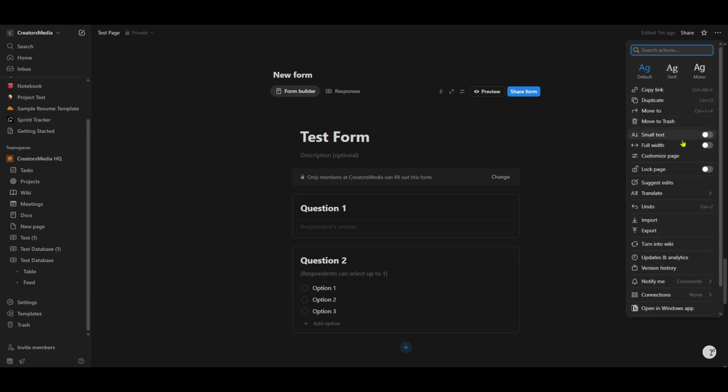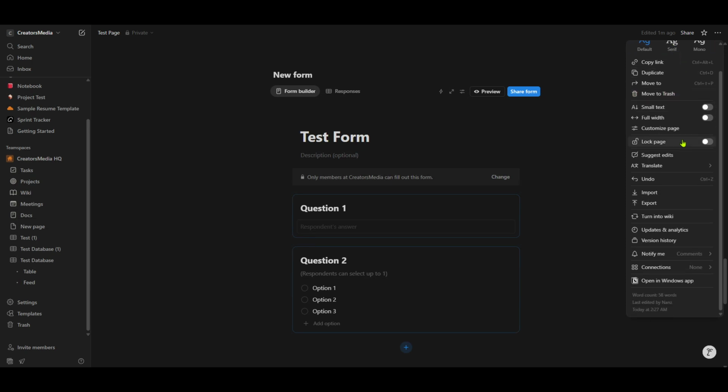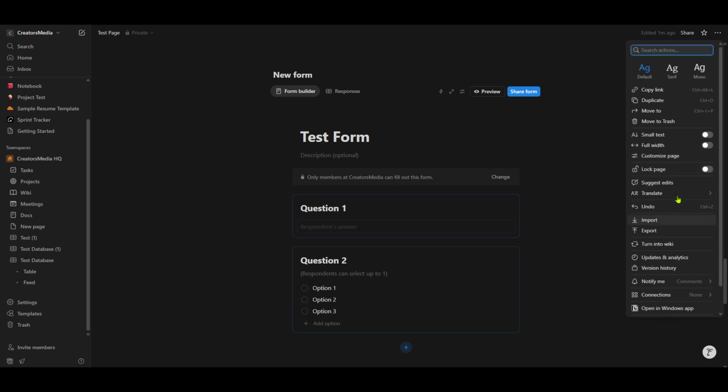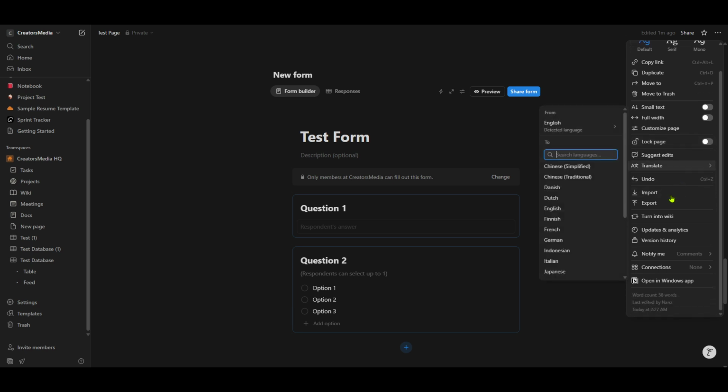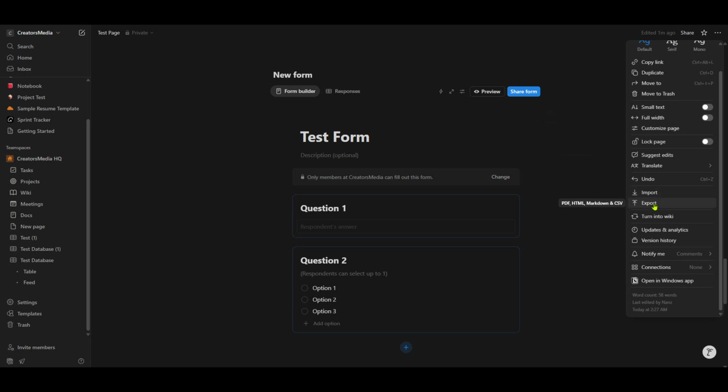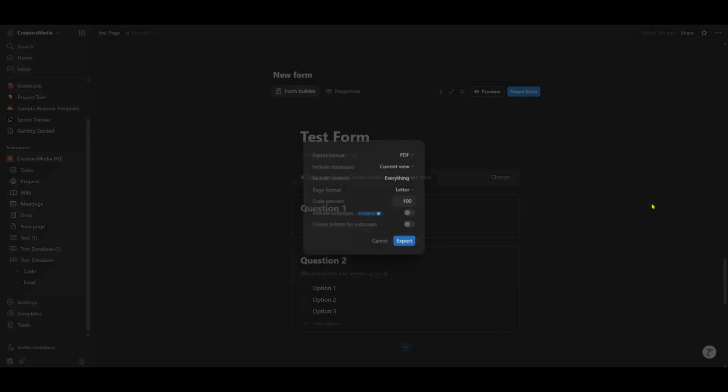In this drop-down menu, you'll find the export option. Click on it. The export feature is incredibly versatile, allowing you to convert your Notion page into various formats. For printing purposes, exporting as a PDF is often the best choice.